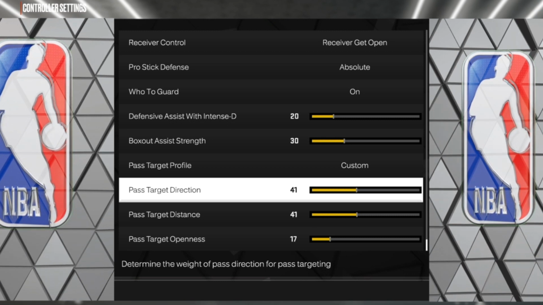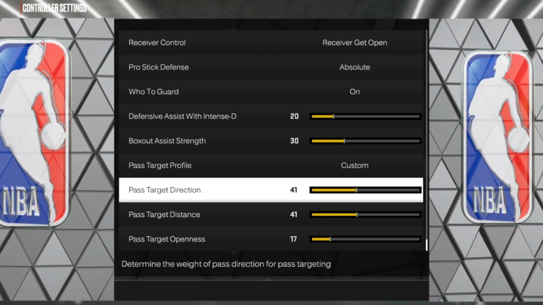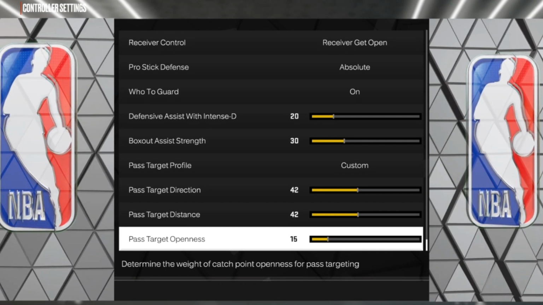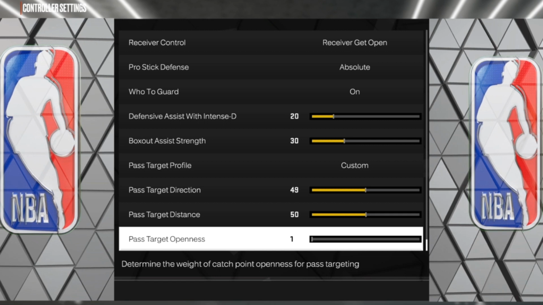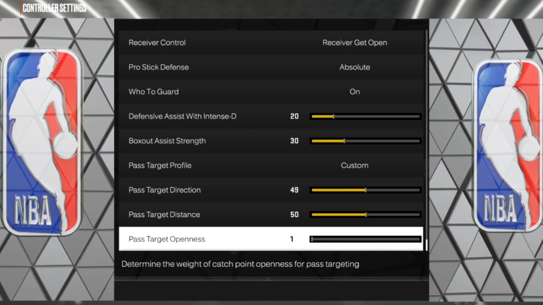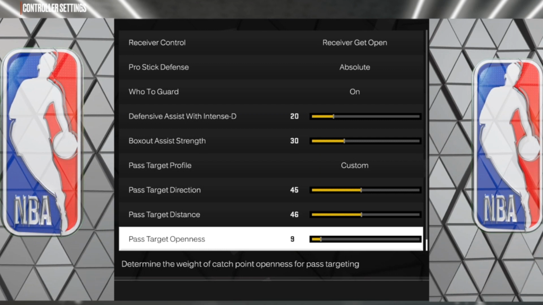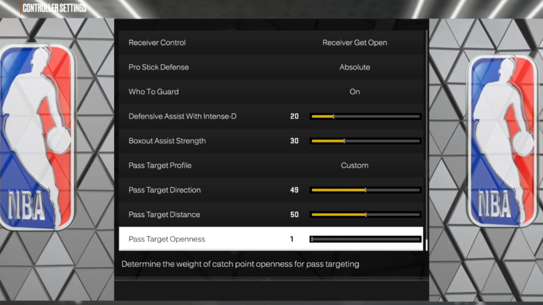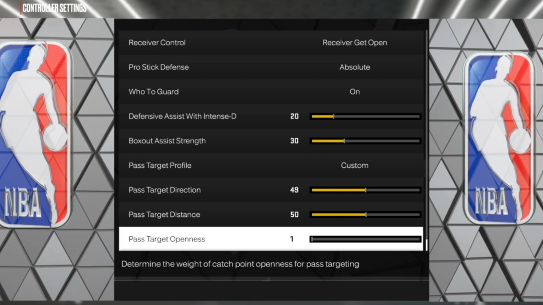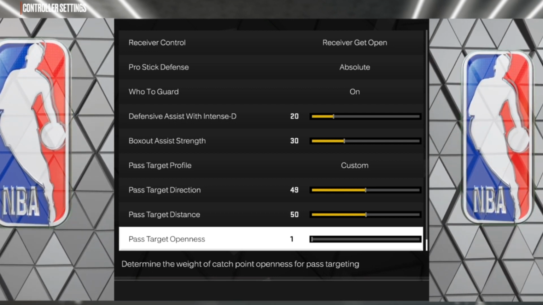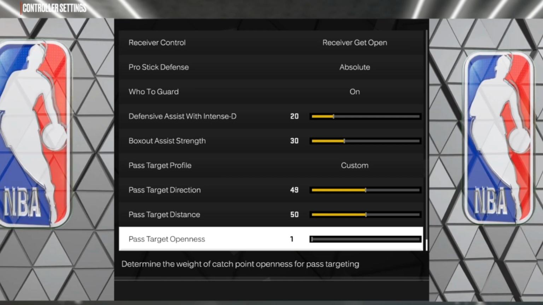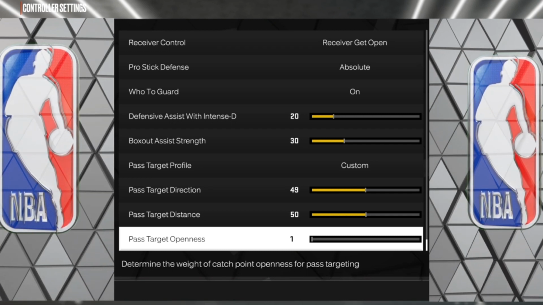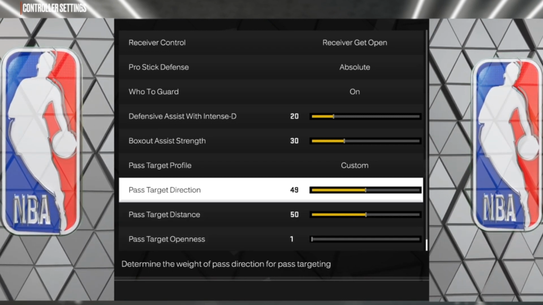So first thing to get out of the way, the bottom slider here, the openness slider, we're going to want that all the way down to 1. That's just a given at this point. I still test it just to confirm, but we know. Once we get that out of the way, it always comes down to getting the right mixture of the other two, direction and distance.